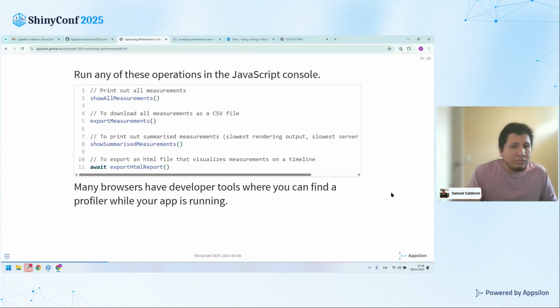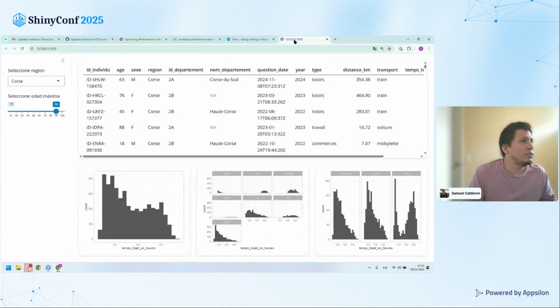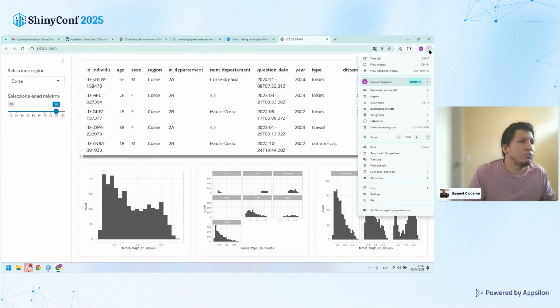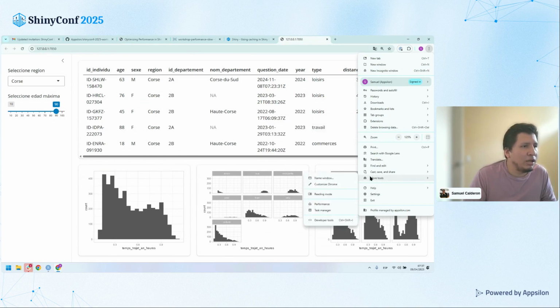Okay, so if you have Shiny TikTok, you will run this in the JavaScript console. Where is the JavaScript console, you might say? Okay, let's say we are here. You can use these developer tools that we have in Google Chrome, and any Chrome-based browser will have this. And you will go to more tools here and developer tools. And it also has a keyboard shortcut, if you want to go directly.